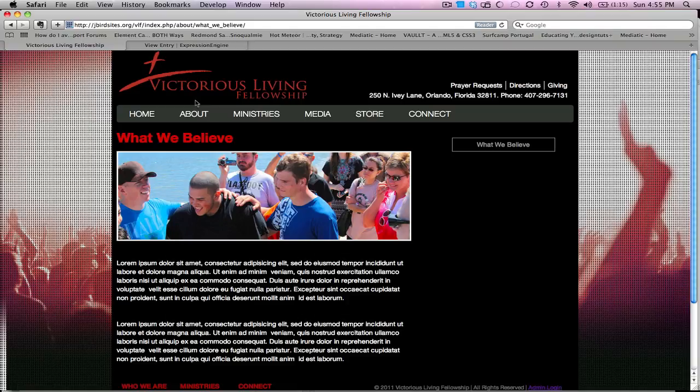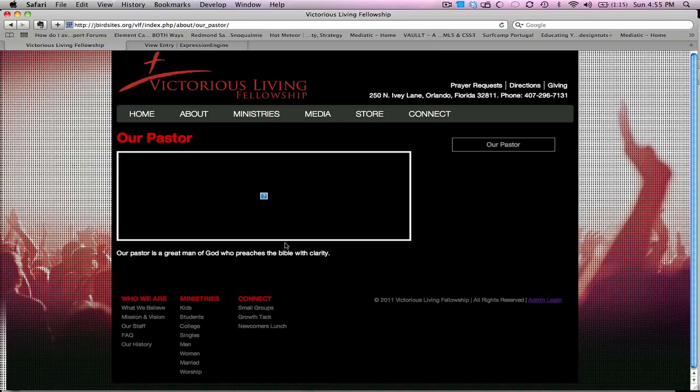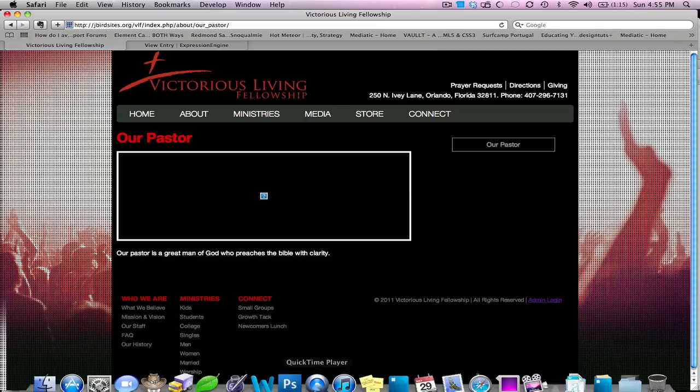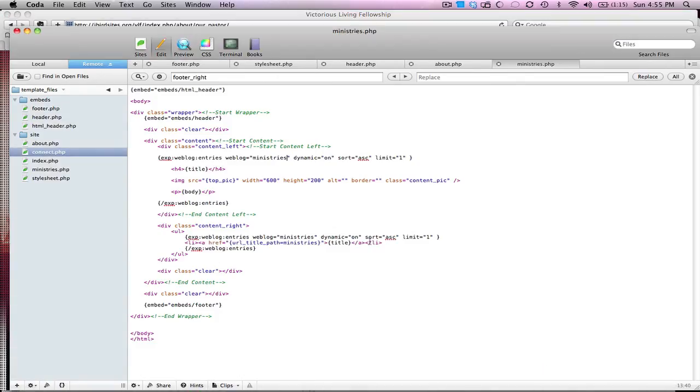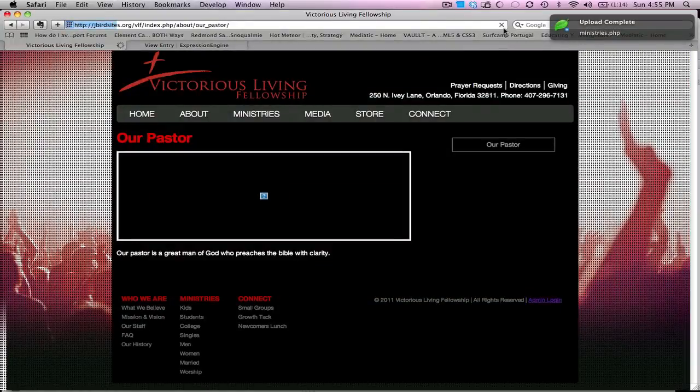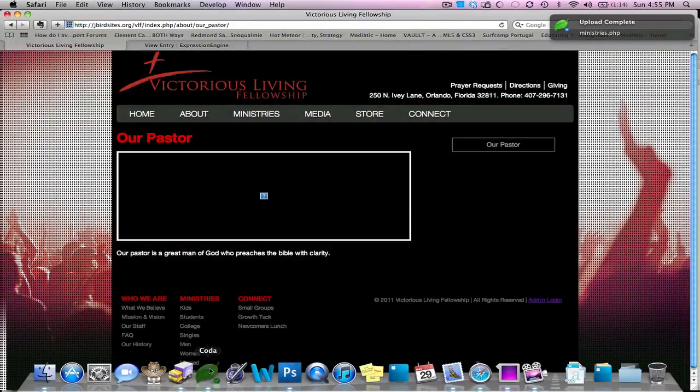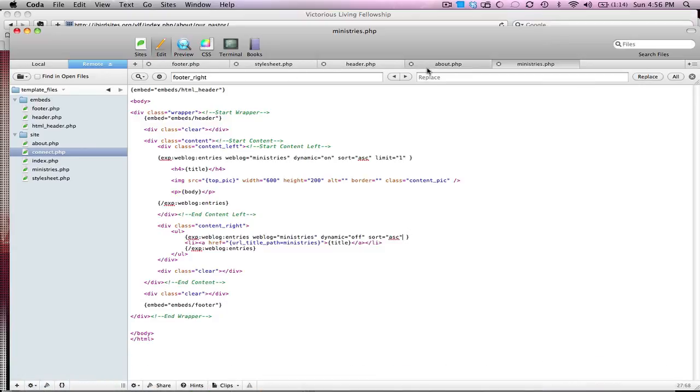So if I put my mouse over About, I'm going to see 2 buttons now. What We Believe and Our Pastor. If I click on Our Pastor, it's going to take me to the Our Pastor page. And we don't see a picture there, which actually should not show up. I'll have to take that off. Alright. And actually, hold on, give me 1 second here. And you'll notice I had to change one thing there. 1 second. Sorry about that.